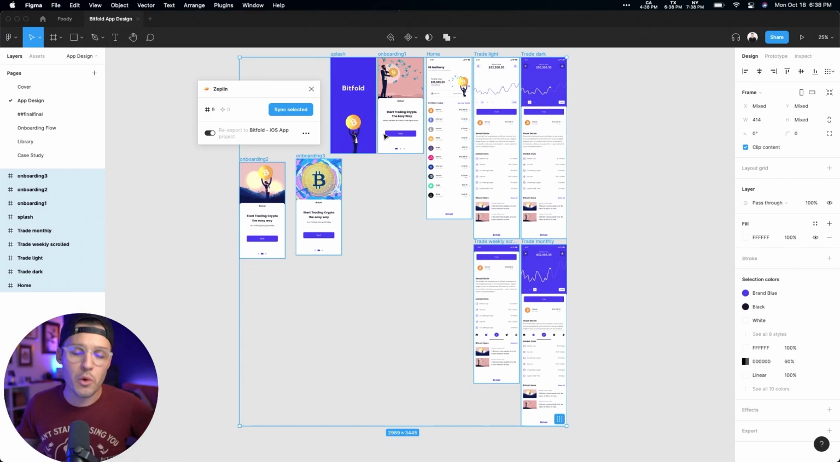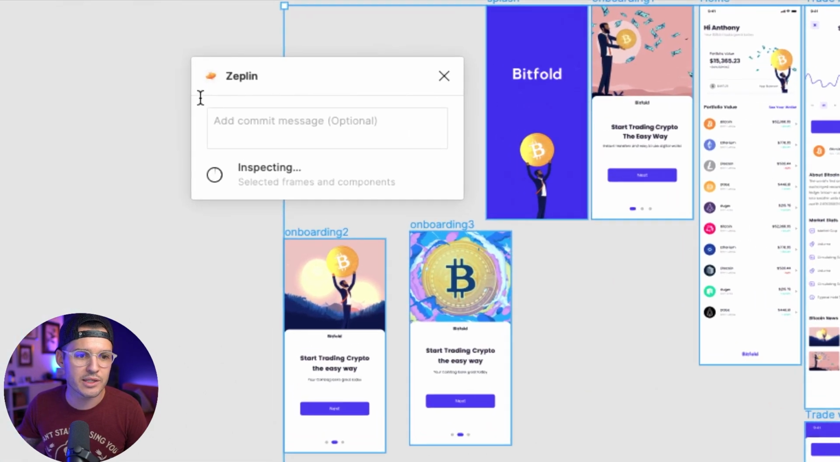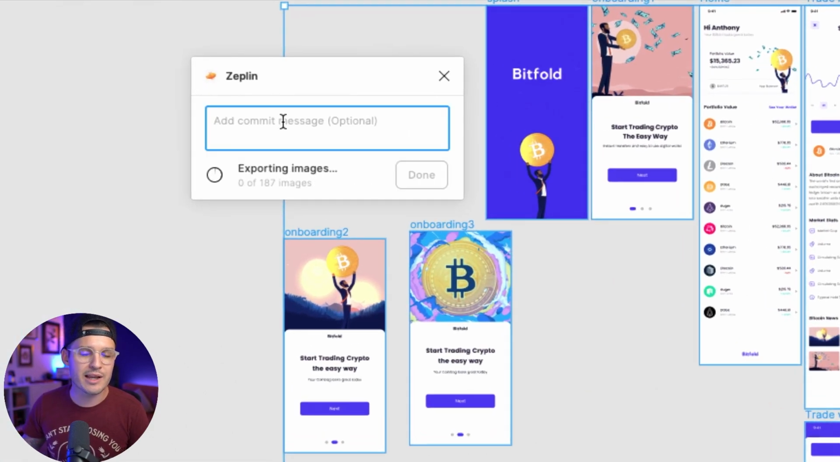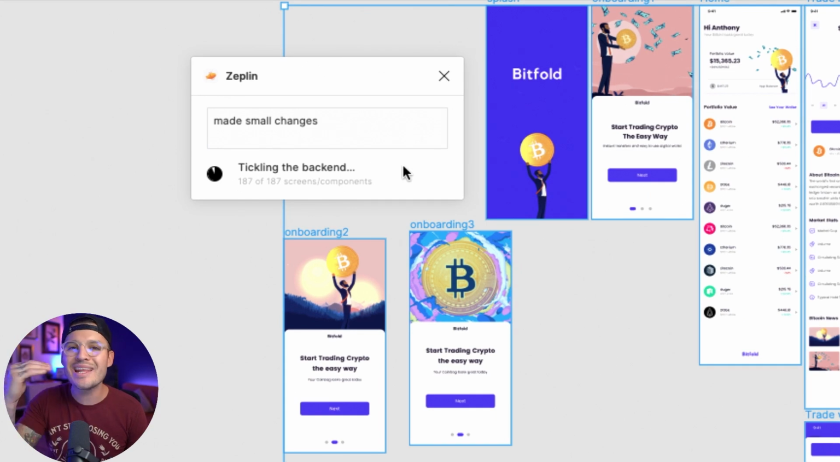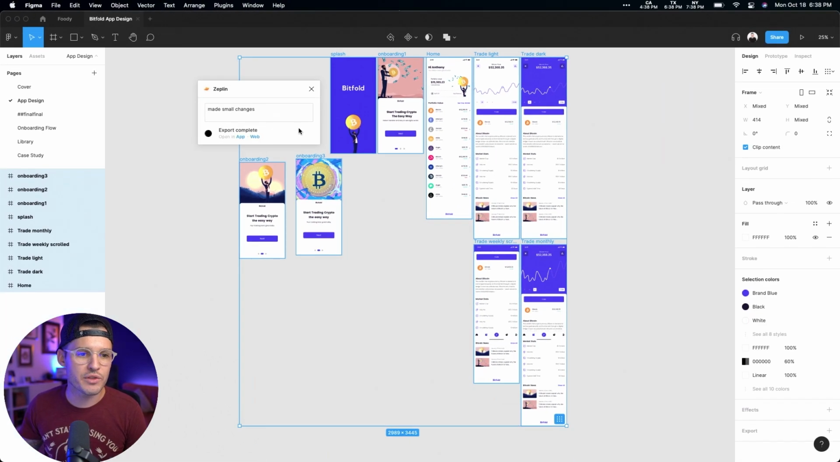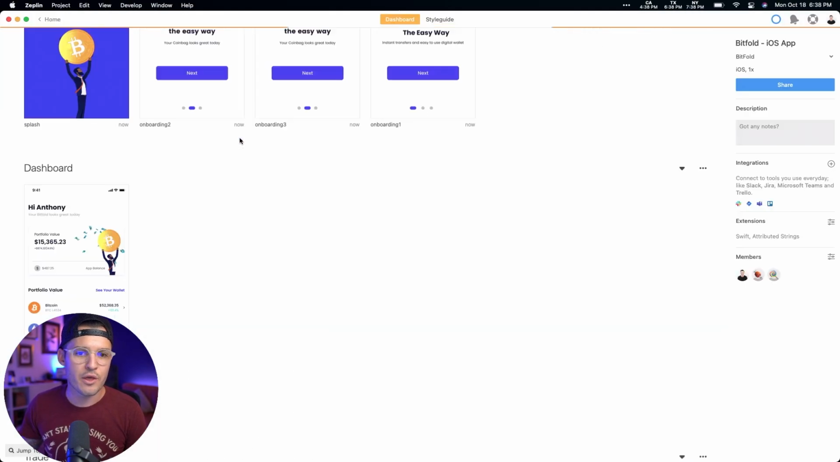But we also have that local version installed. So I'm going to go ahead and sync the selected artboards, and look at that. We get the opportunity to add that commit message, right? Made small changes. Okay, and then I'm going to hit done. And when it's done uploading all of those screens, it's going to go ahead and plug them into the project over there in Zeplin. Okay, so I can open up the web app.